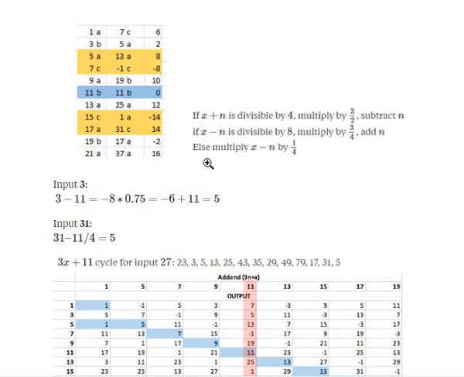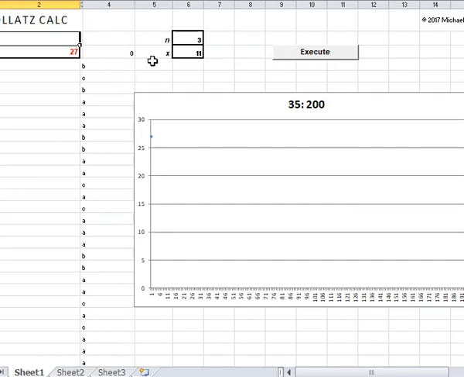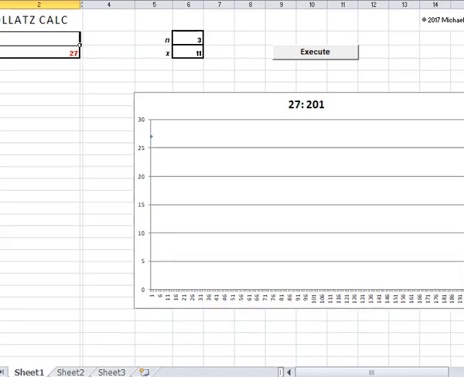So let me just show you an Excel demo, a small app that I wrote. Let me switch to the even odd demo, and we've got input 27, we have n equals 3, x equals 11. I happened to have just reversed those two letters in this context. So this is 3x plus 11, and let's see what happens.